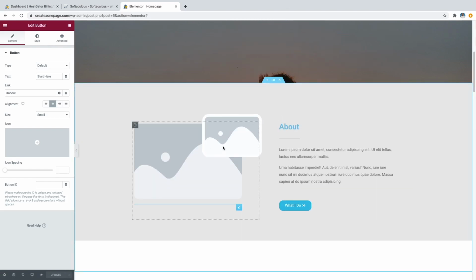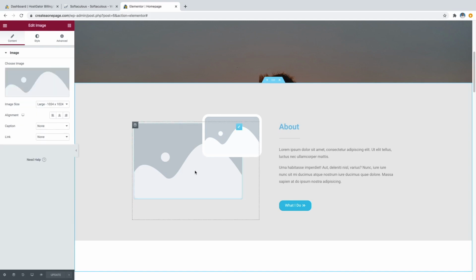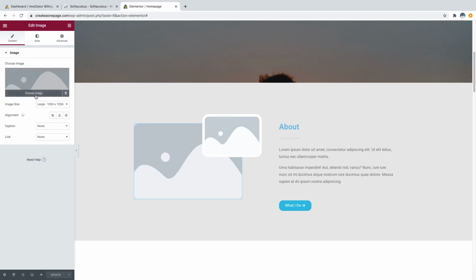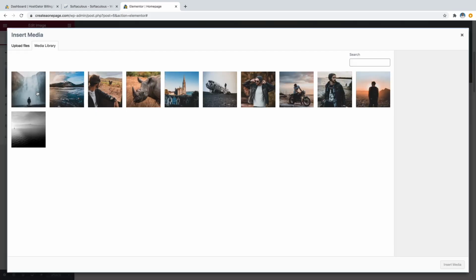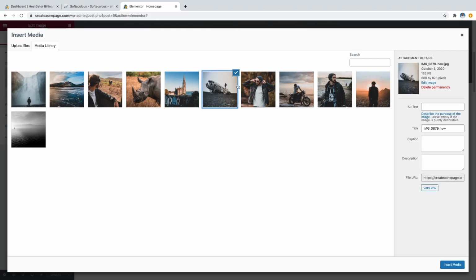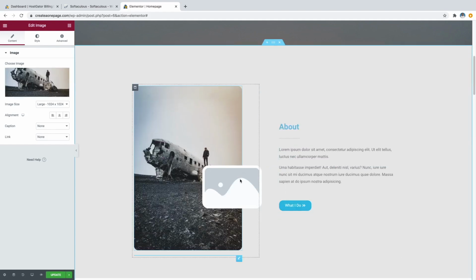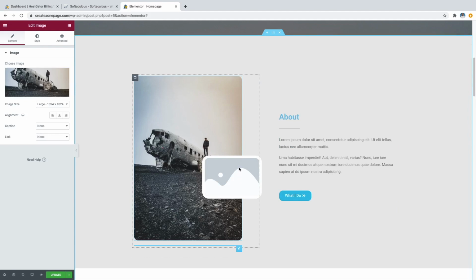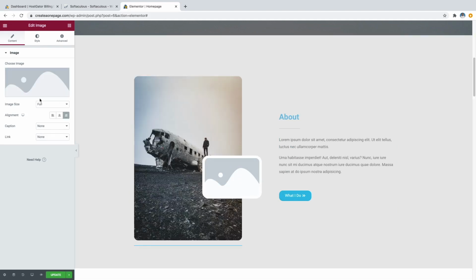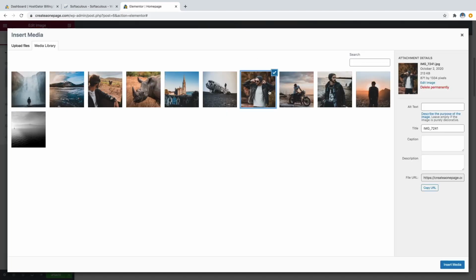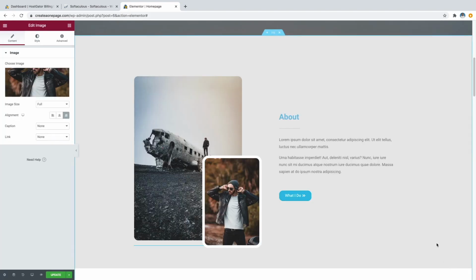So what we're going to do is put some images in this About section. So I'm just going to go ahead and click on this first image, and then I'll just go over to Choose Image over here. And I'm just going to grab one of the images that I want to use, click on Insert Media. And then I'm also going to click on this one right here, this little image box. And then I'm going to add an image in that one as well. And I'll just add maybe like that one. Click on Insert Media. There we go.